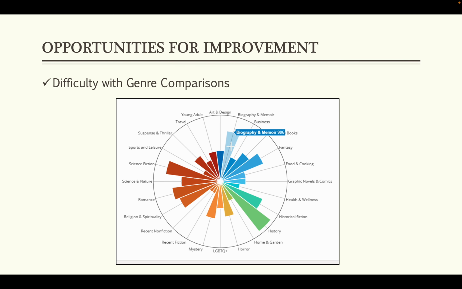Looking at the chart, it is obvious that history was the largest category. However, without hovering over a genre's pie slice, it was difficult to compare the next biggest categories, such as biography and memoir, fantasy, romance, or science fiction. This is one of the weaknesses of charts that resemble pie charts. Sometimes you are not able to visually compare slices to one another.